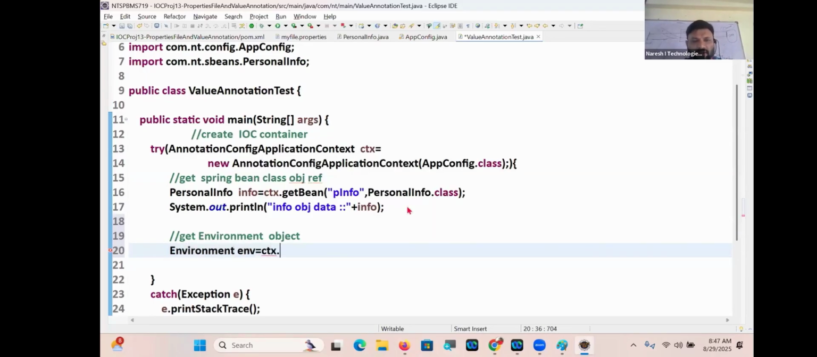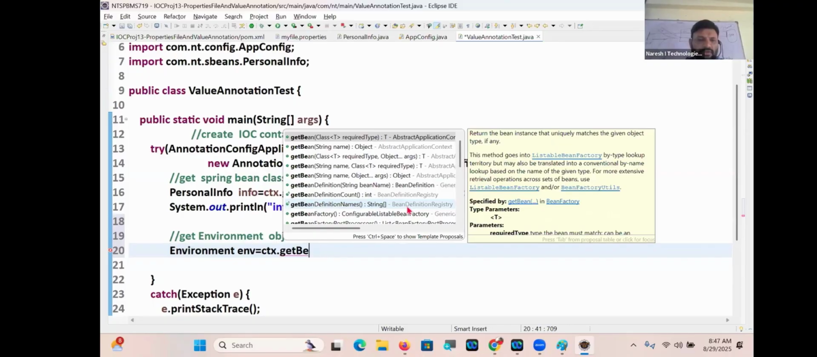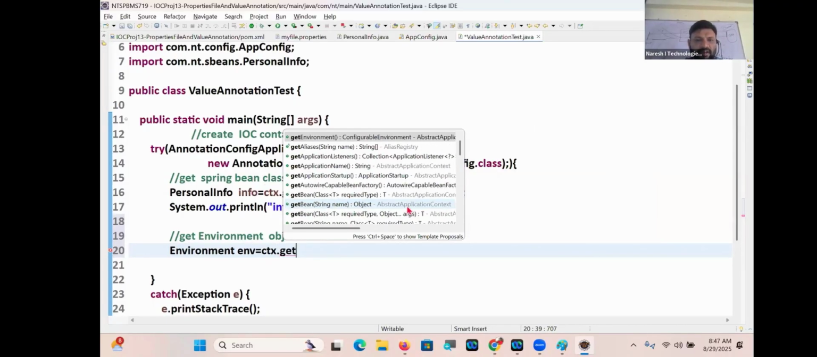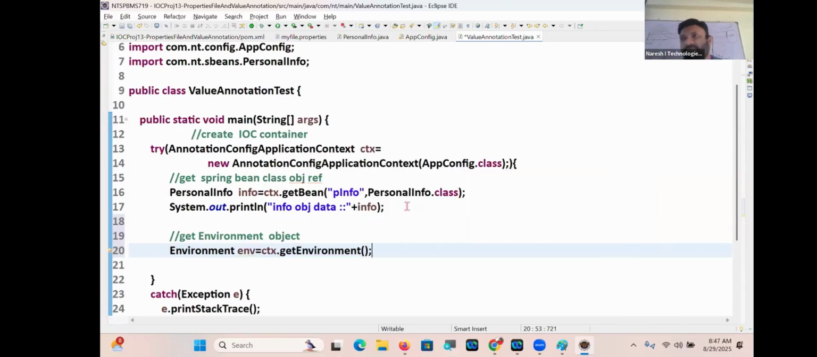Environment is equal to ctx dot get environment. Direct method is there. You can call ctx dot get bean also. Fine, not required. We have a direct method because who will identify its bean ID, guys? But Environment is an interface name, guys. Environment object means it is the object of a class that implements the interface.